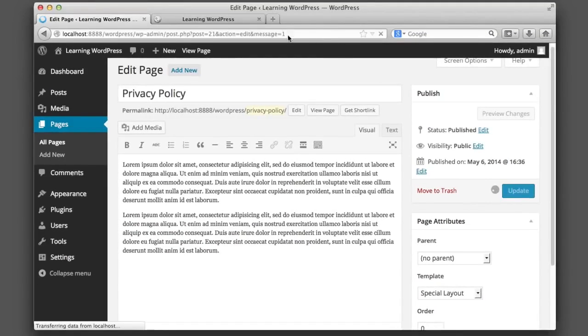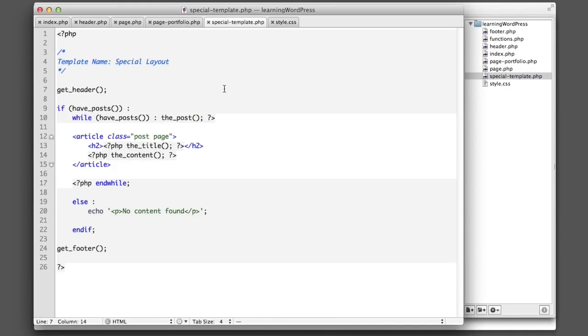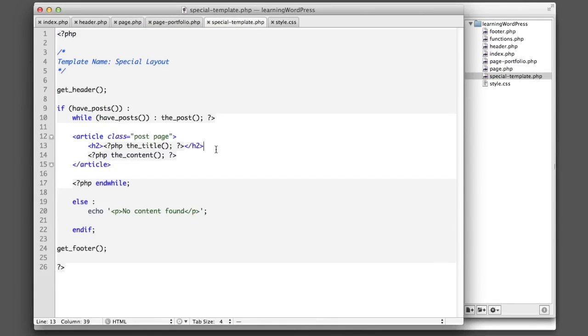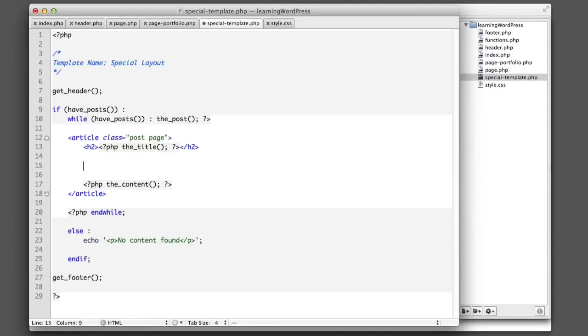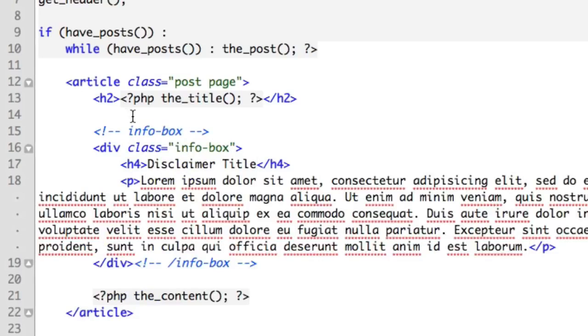Now obviously, if we click update and refresh, nothing will change, because remember, we literally just copied and pasted the code from the standard page PHP. So let's go ahead and make some quick customizations. Let's imagine that we want some sort of info box or disclaimer to sit right about here, over on the right side. So in our code, we'll go between the header and the content, create a new section, info box. Let's create a heading level 4 that says disclaimer title. And then just include a bit of dummy text.